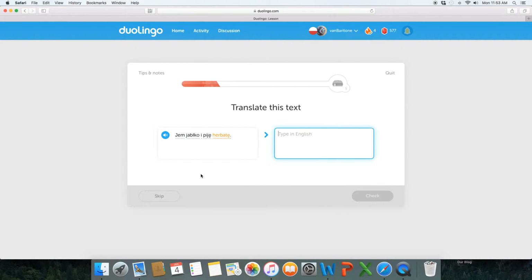I am eating and drinking. Oh, there's apple. An apple and drinking tea. Herbata is, yeah, feminine accusative. Okay. Kawa is, I'm guessing, feminine accusative. Yep, it's feminine.